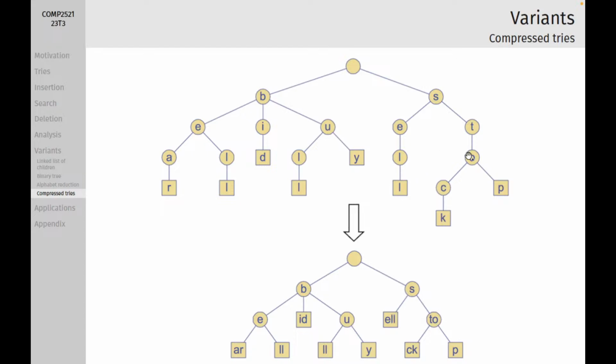And here's an interesting example. So we have a sequence of nodes here, TO, that don't branch. Well, T doesn't branch, but O does. But that means we can combine T with O, right? And this gives us a node containing TO. And it also branches off into C, K, and P. Okay, so yeah, that's another variant.